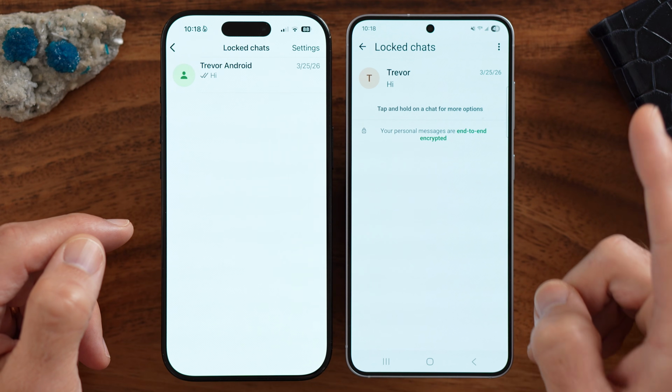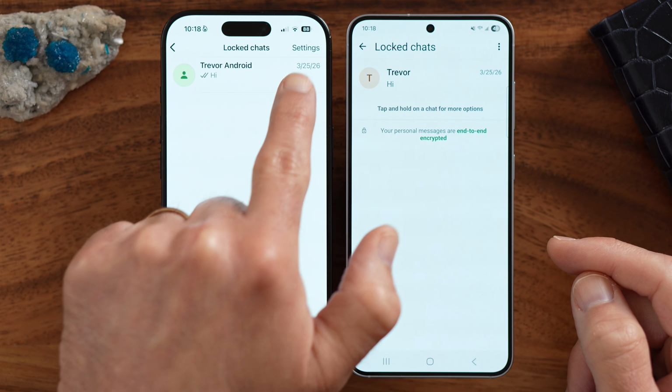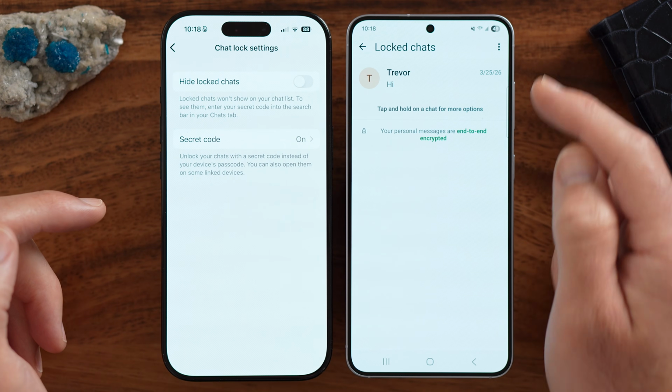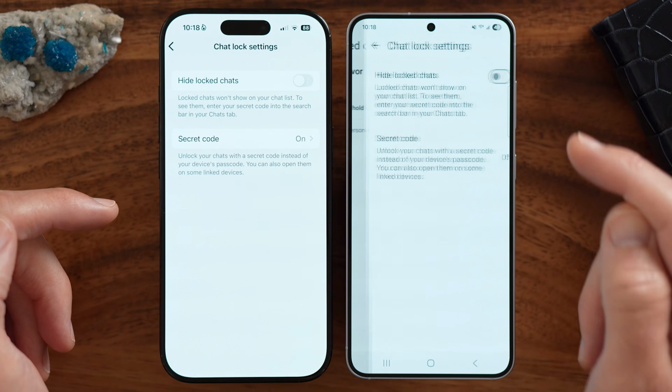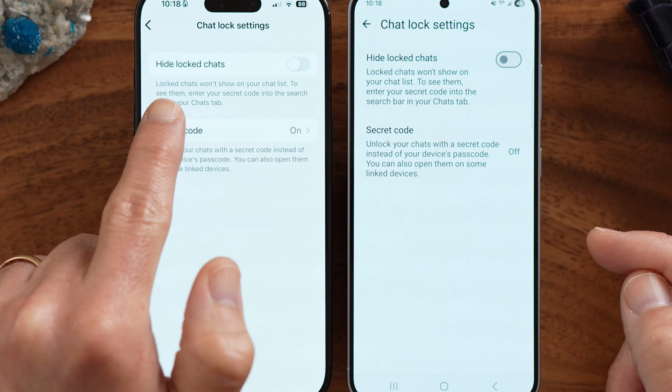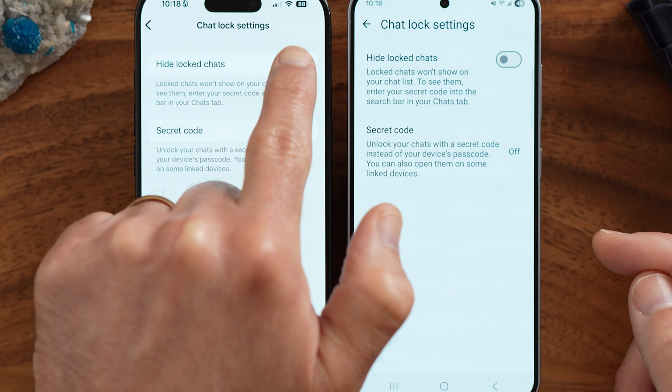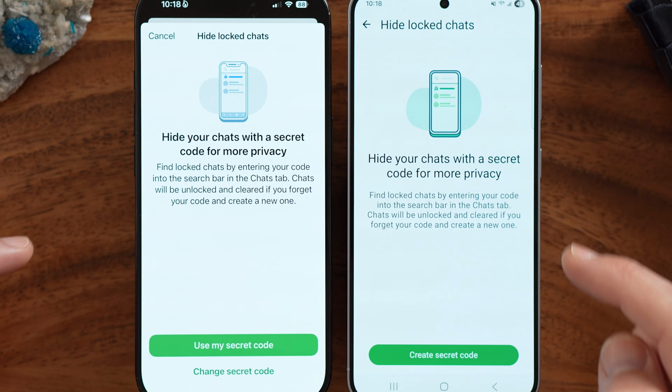But there's one other option as well. We can tap on settings at the top right of your iPhone, or those three dots at the top right of your Android phone and hit chat lock settings. Another option is hide locked chats. Let's toggle this on both phones.